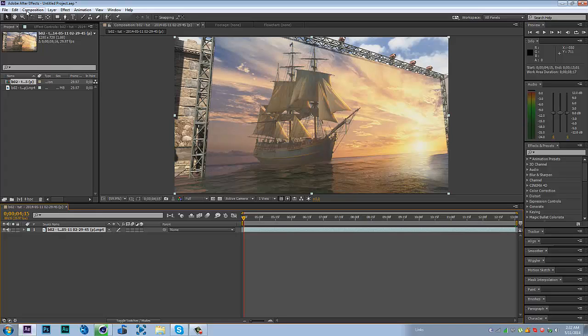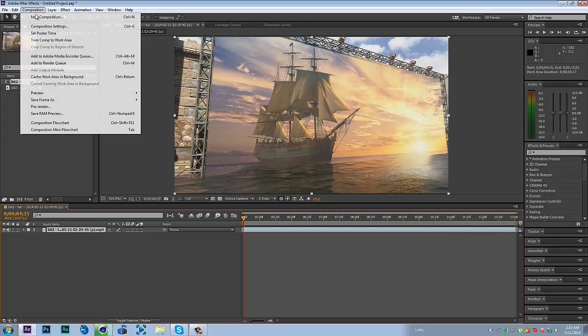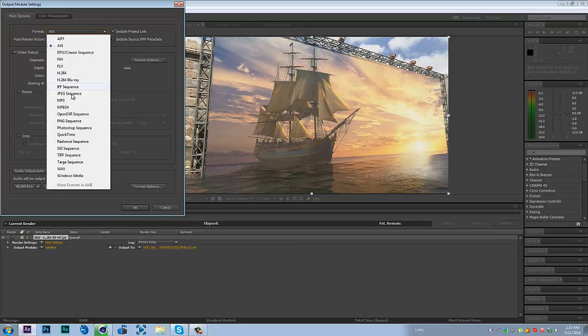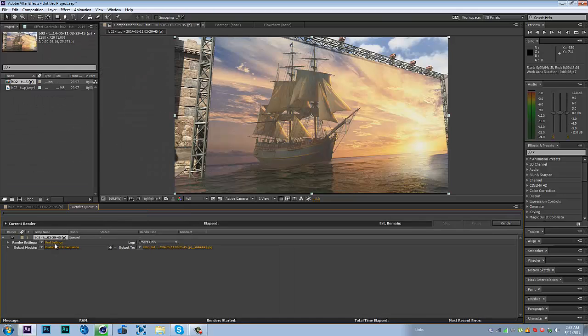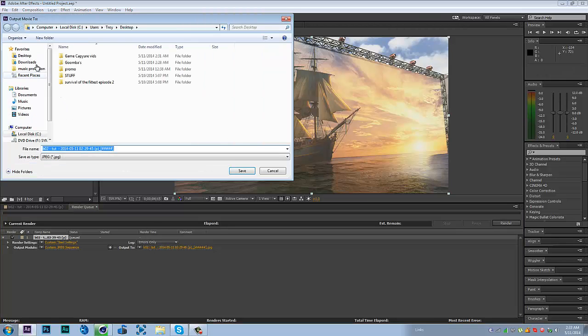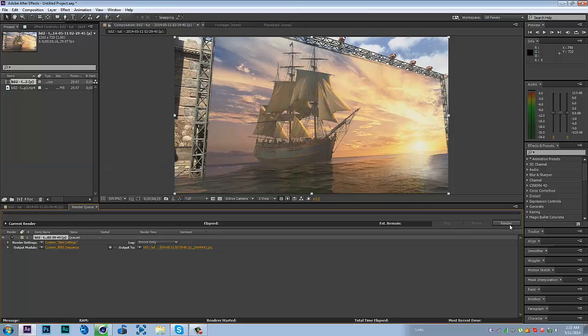And first of all, we are just going to go to Composition, Add to Render Queue, and we're going to go to JPEG Sequence, and then go to Best Settings, and make sure this is at 59.94. And then we're going to make a new folder and call this TUT for the sake of the tutorial here, save the picture sequence there, and just render.